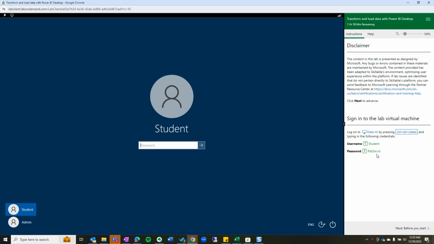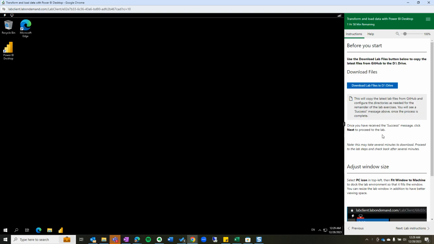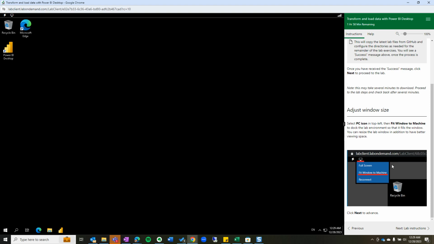I've got to log in with the ever so safe password PA55W.RD. Okay. Going to download our files to the D drive here in this virtual machine. And then it recommends that you set the window to fit the machine.